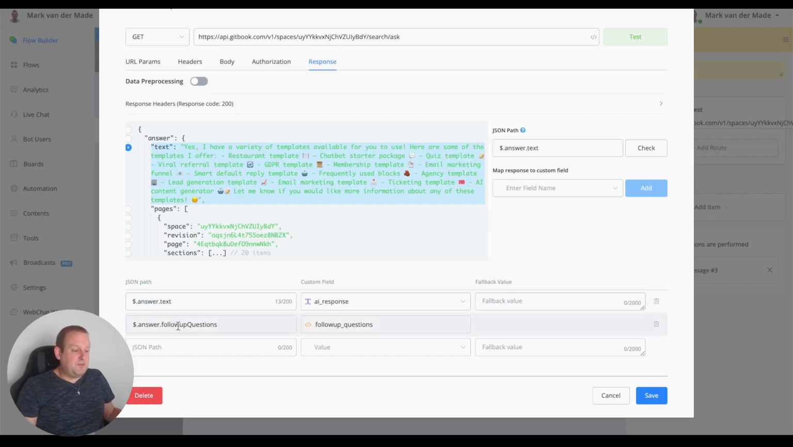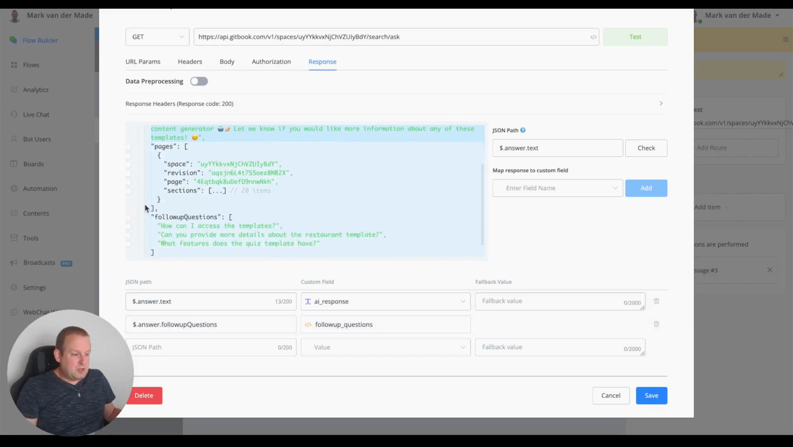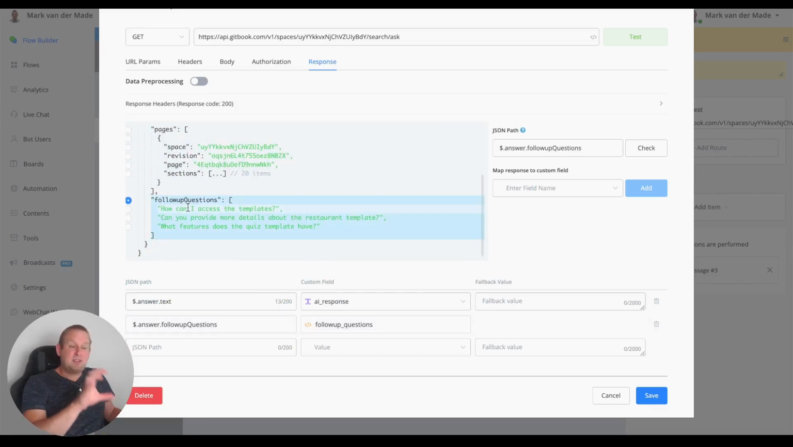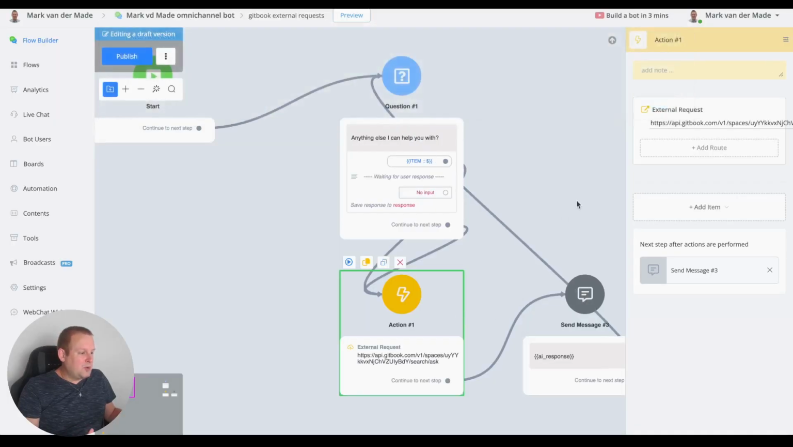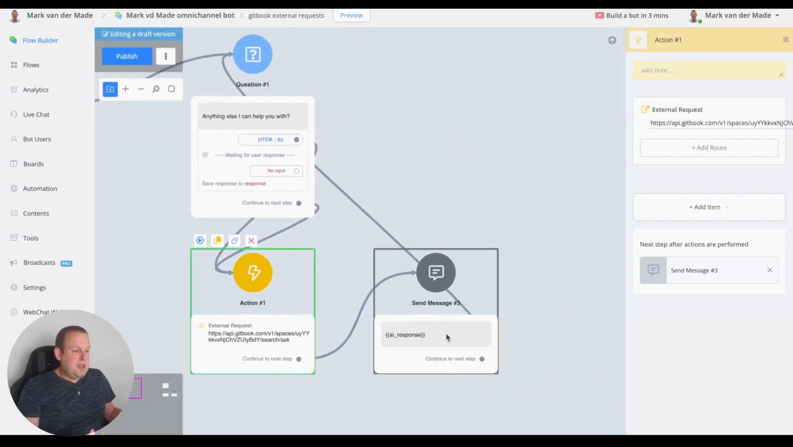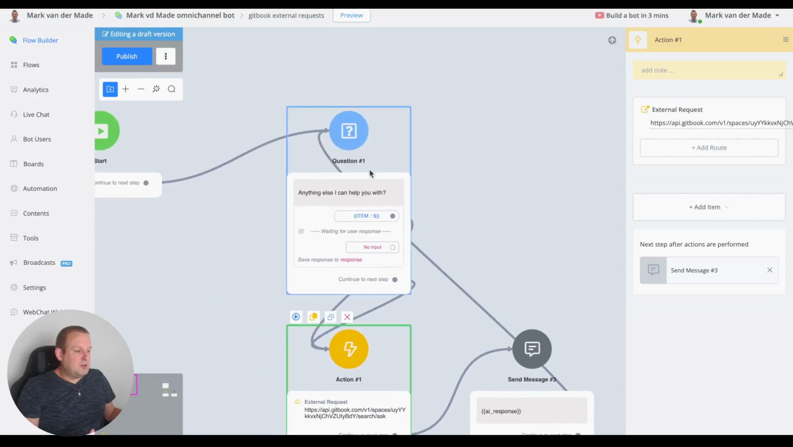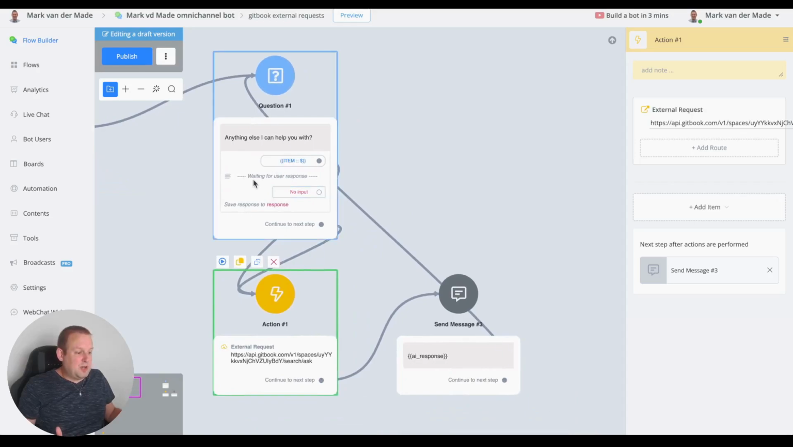And then I also have the follow-up questions. So if I go down, I just mapped this entire follow-up questions towards a JSON custom field. Now, the cool thing is we are going to give the AI response and then loop around and say, anything else I can help you with? You can keep it as short as possible if you like to, or you can just give the response here, right?